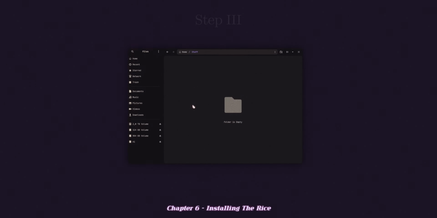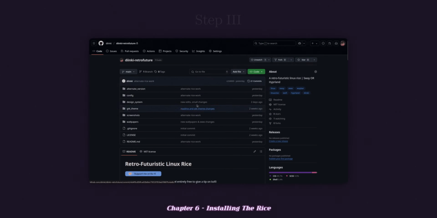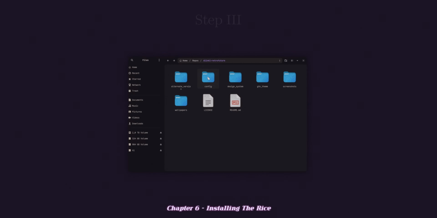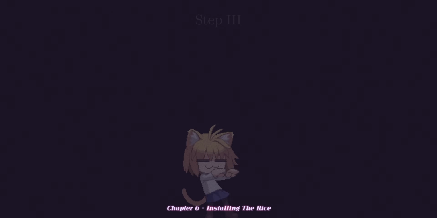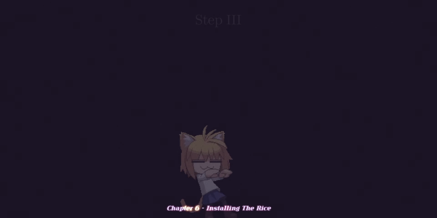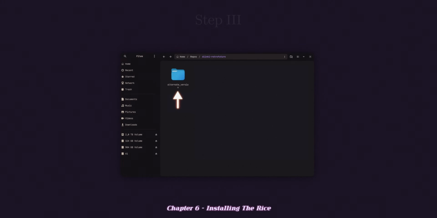Step 3. Create a directory for GitHub repositories and write this command to clone the repository of this rice. If you don't know how to use Git or don't care, you can download manually from the GitHub page as well. Go to the config directory in the GitHub repository and copy all of these directories to your local .config directory. If you want to use the alternate version of this rice, which looks like this, you will need to use Hyprland or SwayFX. If you do decide to do that, use the alternate config files instead.